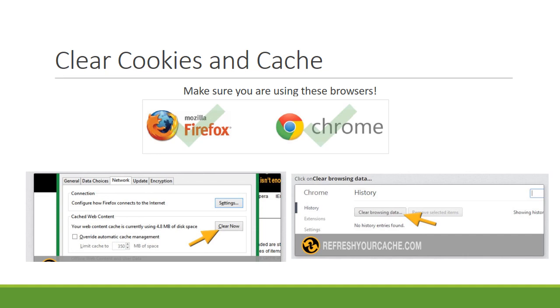If you would like more step-by-step instructions for how to clear your cookies or your cache, feel free to check out the website refreshyourcache.com. This website will give you step-by-step instructions for the device and browser that you are using.